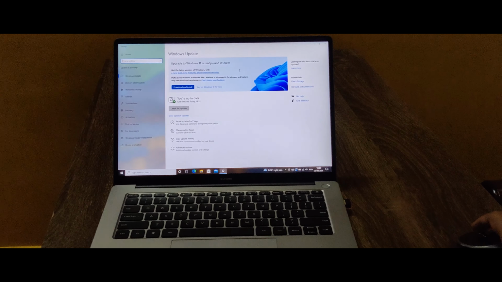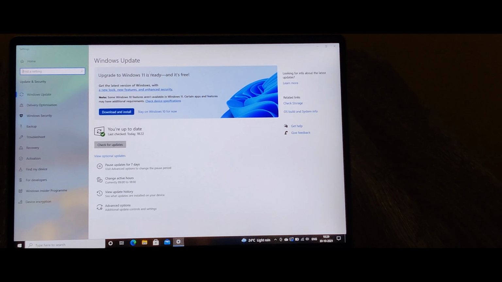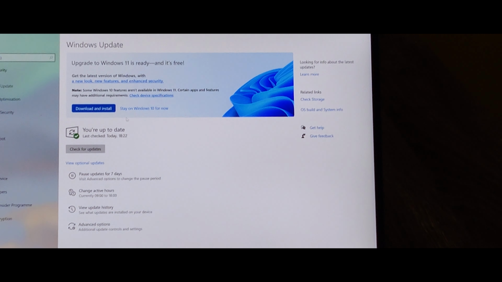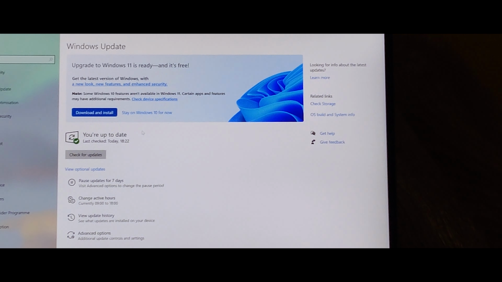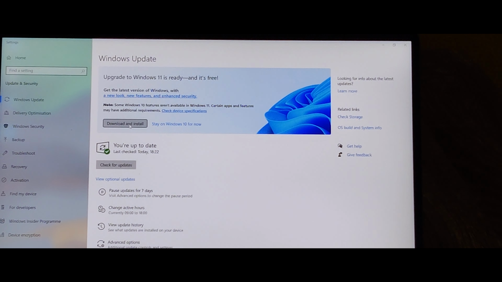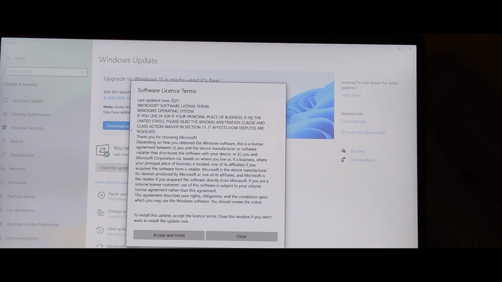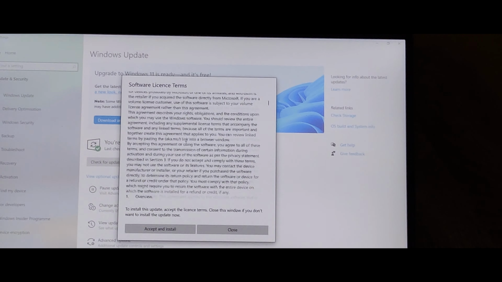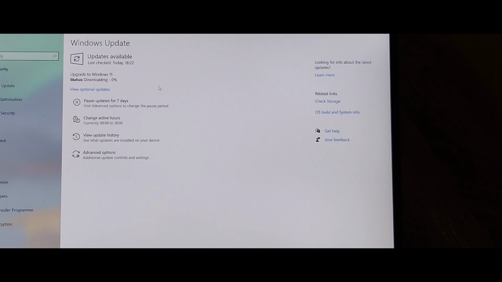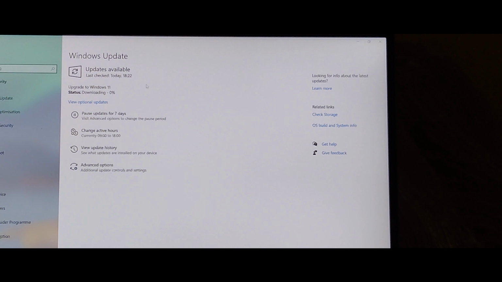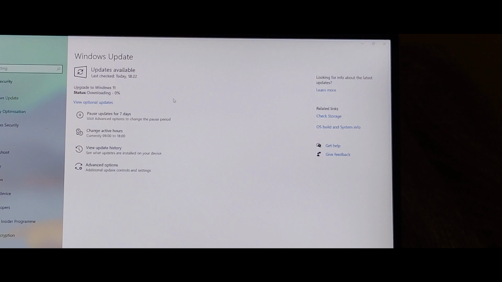In this page, you can see upgrade to Windows 11 is ready and it is mentioning as free. We have two options, either to download and install or stay on Windows 10 for now. So let's try download and install. So it is asking us to accept some terms and conditions. So as you can see, now Windows 11 is getting downloaded. So give it some time.